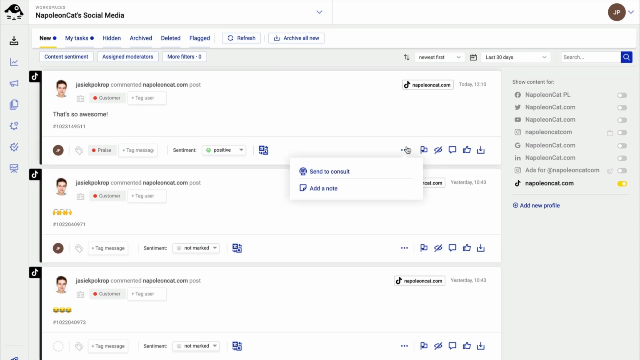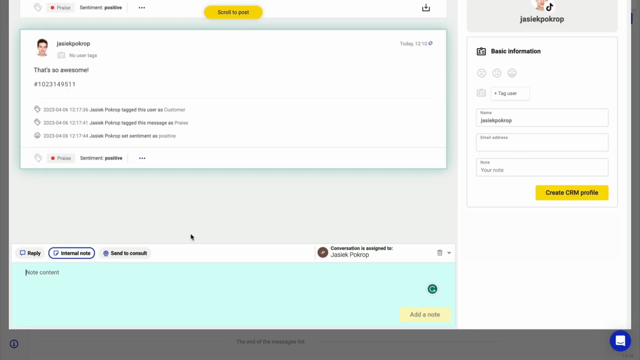If I hover over these three dots, I can see these two options. Clicking either one of these will open this ticket. I can either leave an internal note under this ticket for my team members to see, for example, some additional information about the user who left the comment. Or I can also send this ticket for external consultation via email. Don't worry, if I get a reply, it will be visible inside this window here in the inbox.